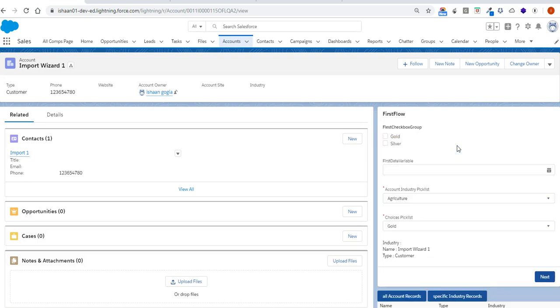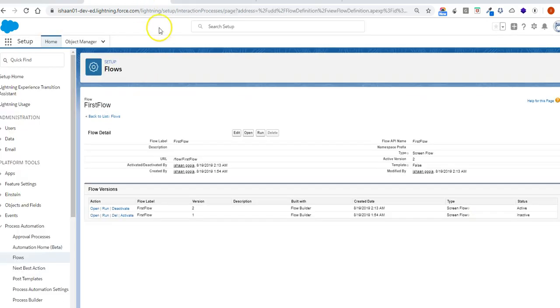Okay guys, I looked into the problem. The problem was I had to create another version for it, because I had activated the older version. So I have activated this version now. I'll show you what mistake we made.